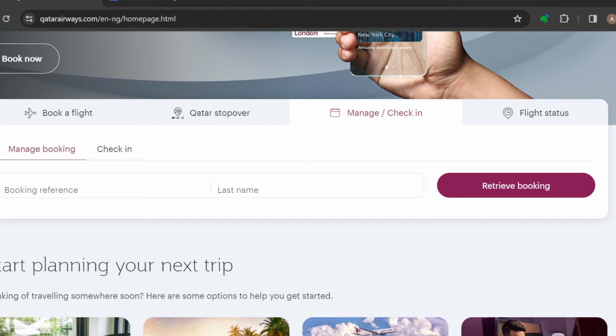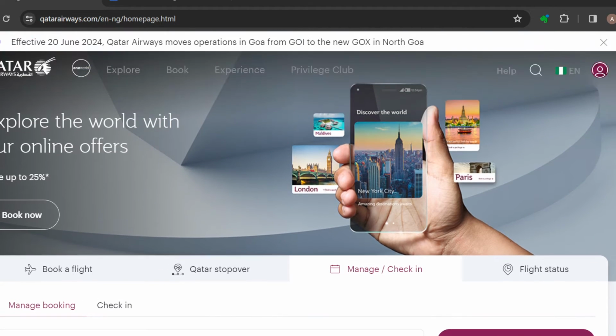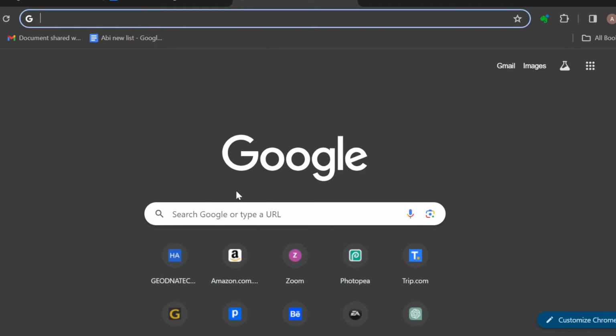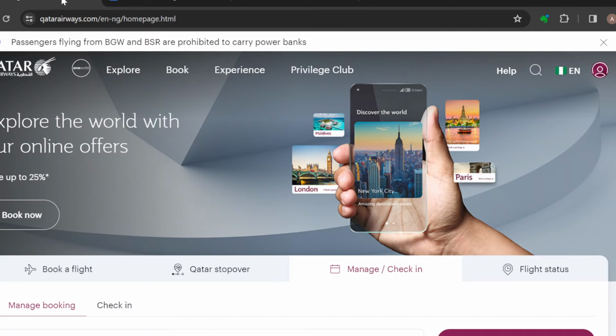And how can you do this? The first step is to log in to your Qatar Airways baggage page. You can do that by opening a new tab. Go to your web browser, click on the plus icon here, open a new tab, and type out Qatar Airways baggage. But you can also do that if you've already booked a flight.